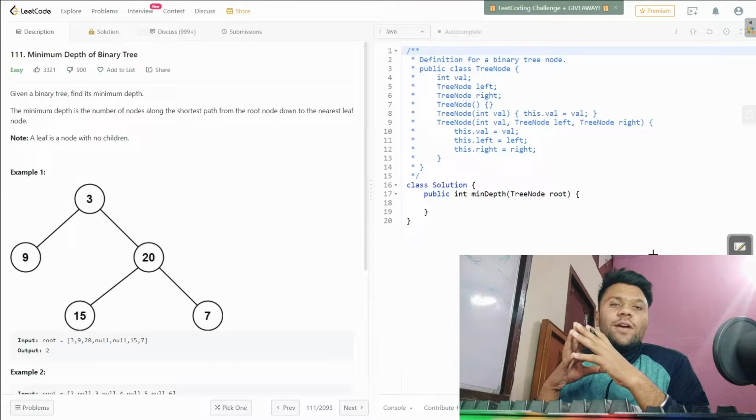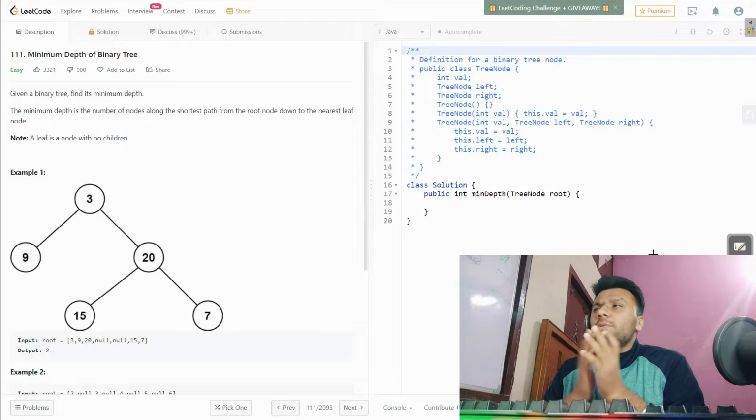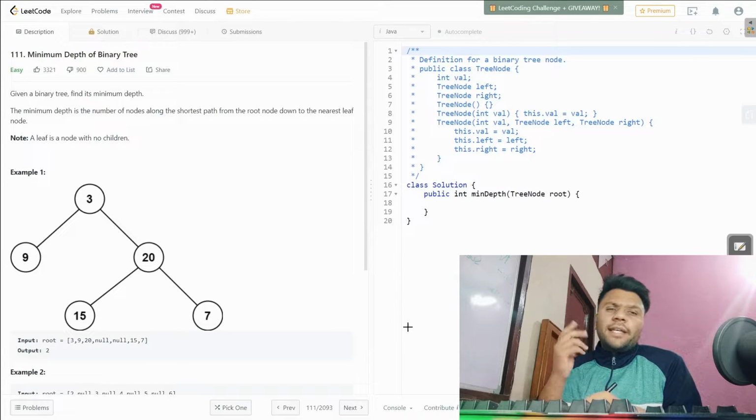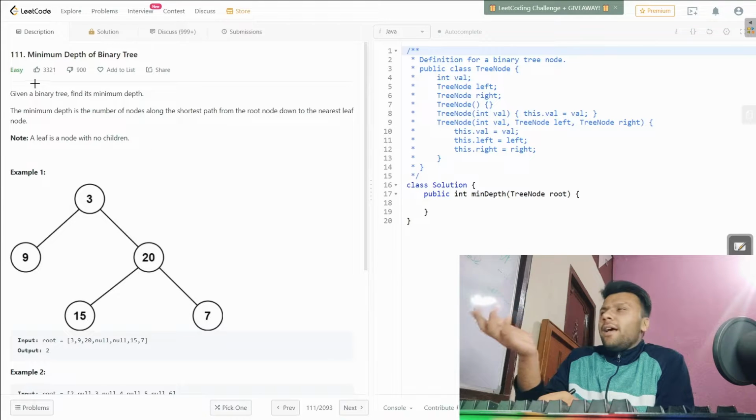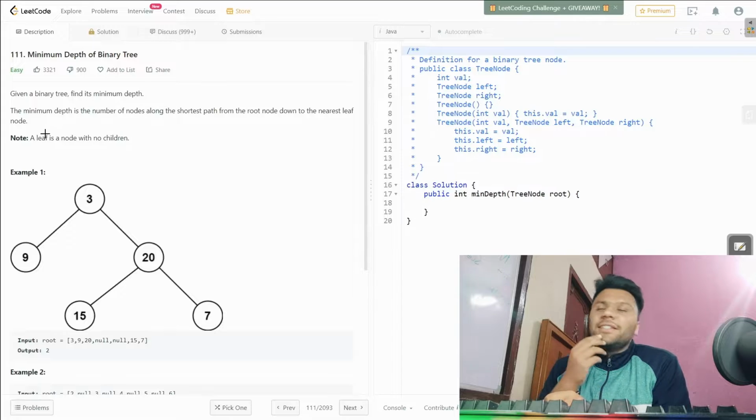Today we are going to solve another problem, which is minimum depth of binary tree. Basically, this is a binary tree problem, and it's quite simple as well. What the question is saying, I hope you understand from the title only. But anyways, let's just see the question first.